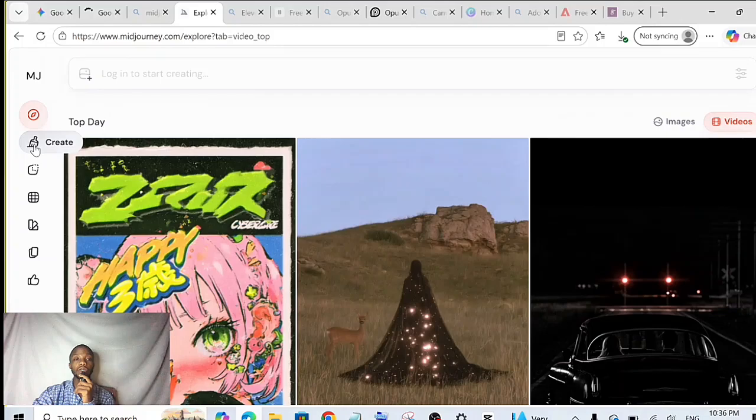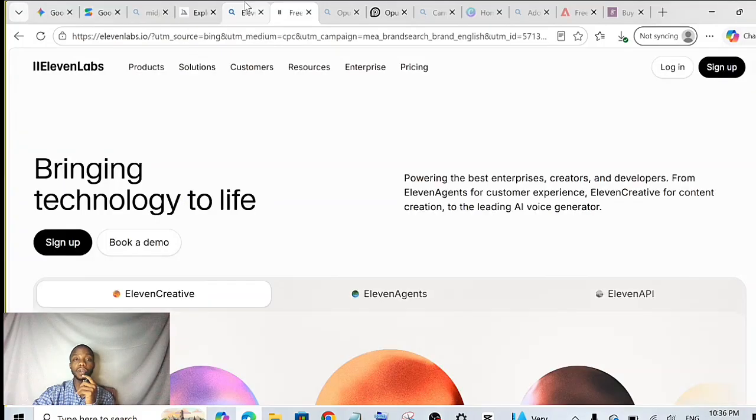The next tool that we have here for you, the fourth one, is the Almighty Eleven Labs. Eleven Labs is an AI software that helps you voice over and helps you clone your voice.